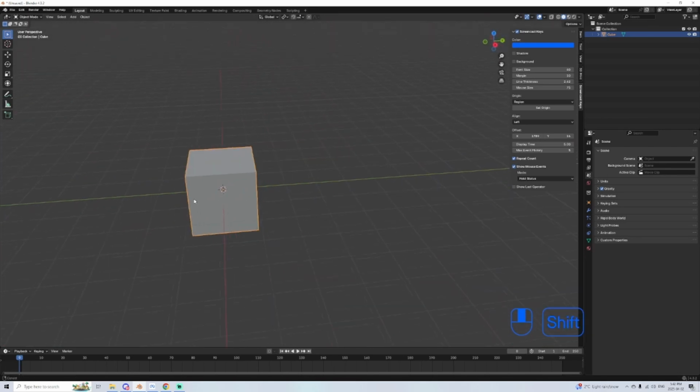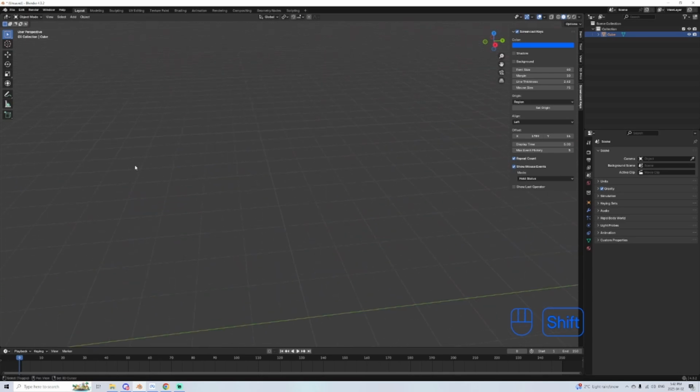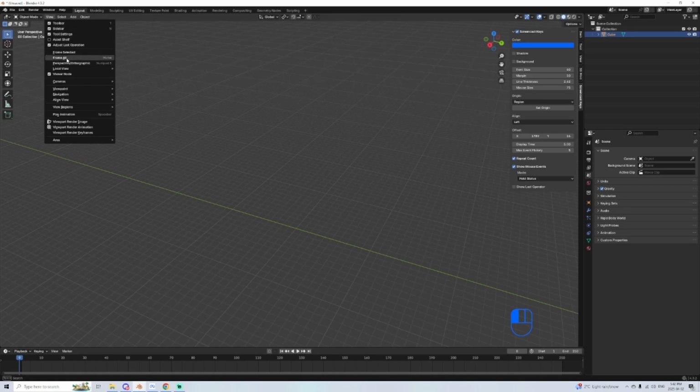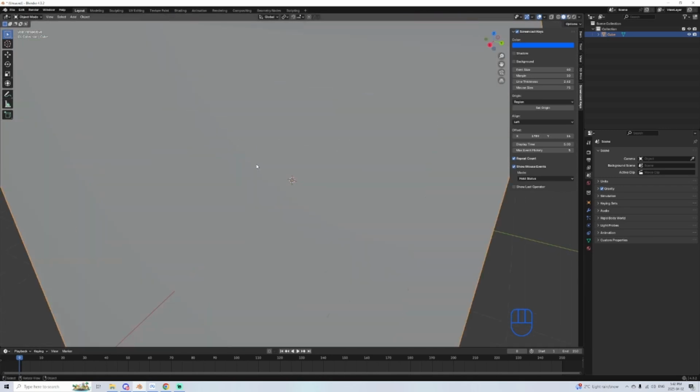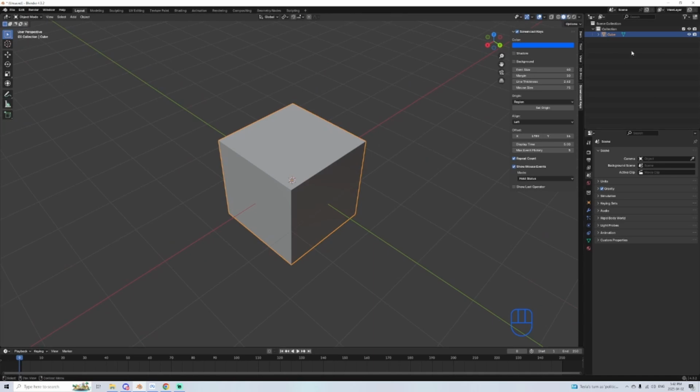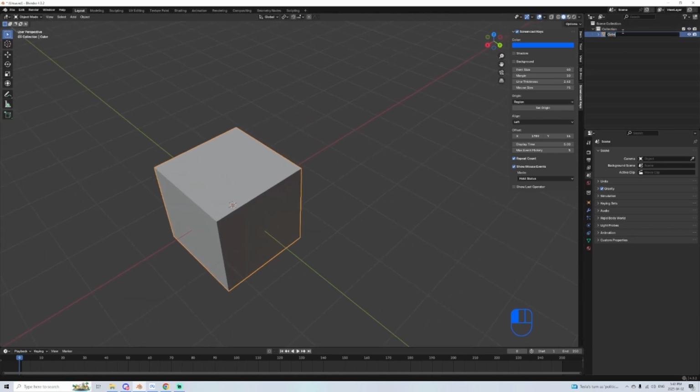If you get lost, it's like you go all the way over here and you're like, oh no, I can't get back to my cube. Very simple thing to do: view, frame all. It will frame everything in your scene that you have dropped in your scene. If you look in the top right corner here, you'll see your collections. You can name them, so I can double click cube and call it best cube ever.